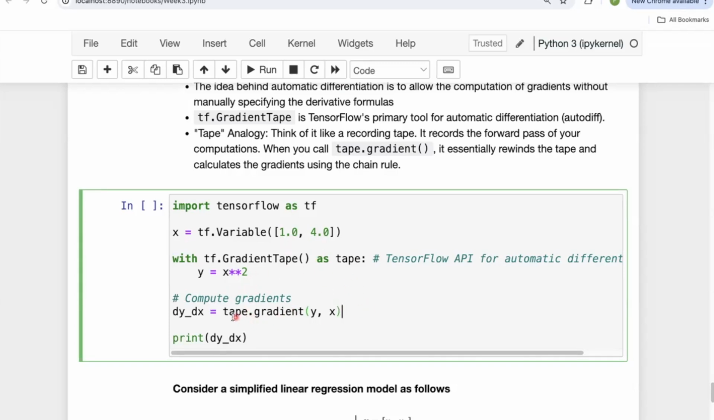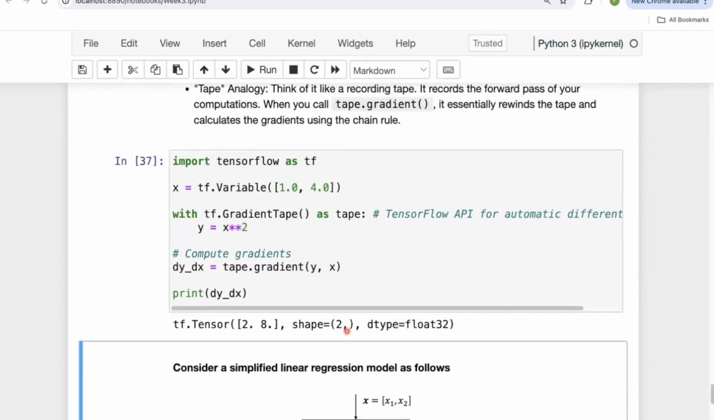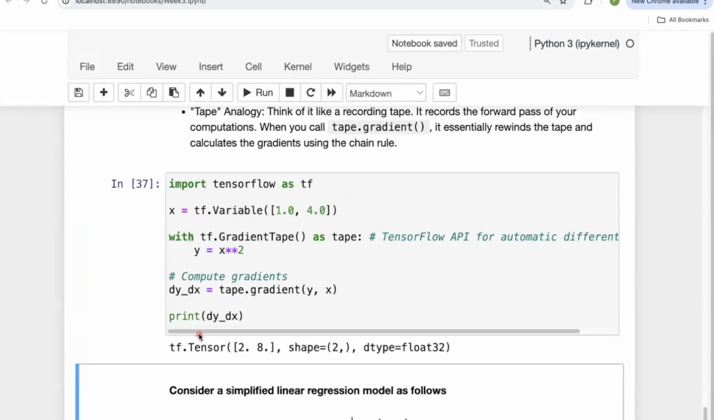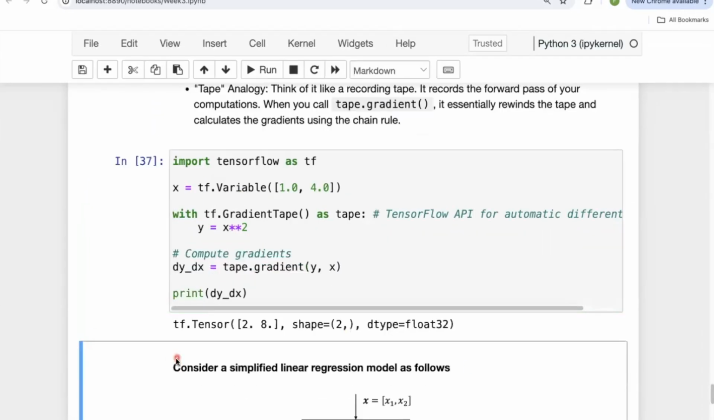Once we define this, we can use tape.gradient, and we want to find the gradient of y with respect to x. If we print this, you can see that we get this result, which is another TensorFlow tensor. This is very much like the NumPy ndarray, but in TensorFlow, they call it a tensor.